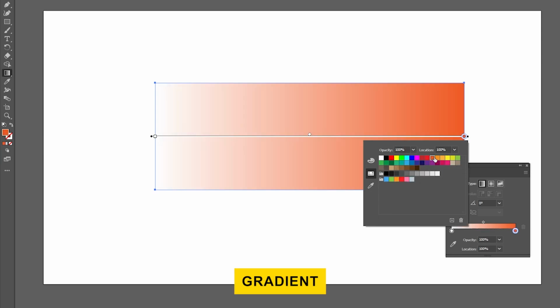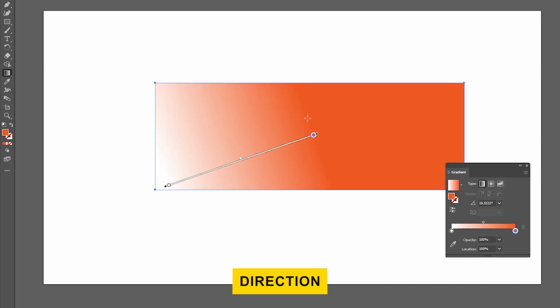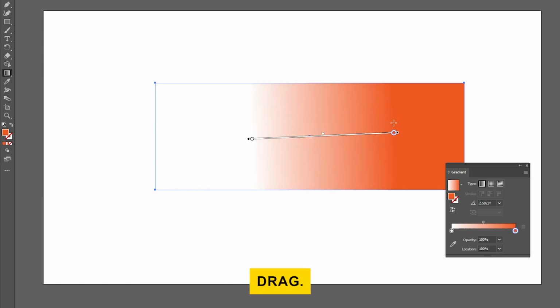To adjust how the gradient flows, you can click and drag along your shape with the gradient tool. You can control the direction and the length of the gradient transition by moving your cursor as you drag.